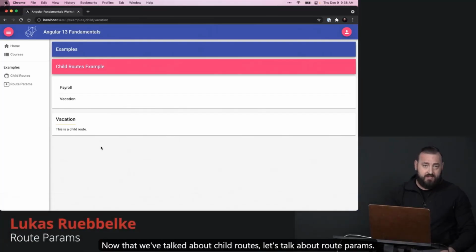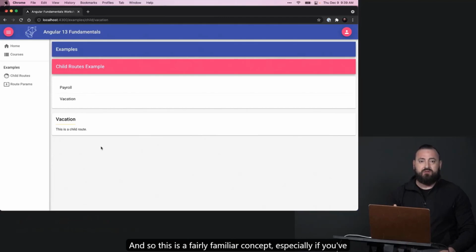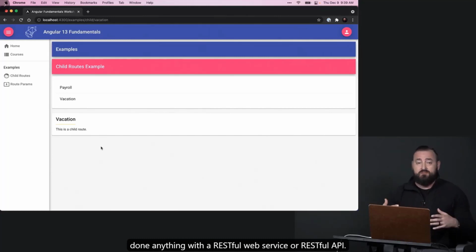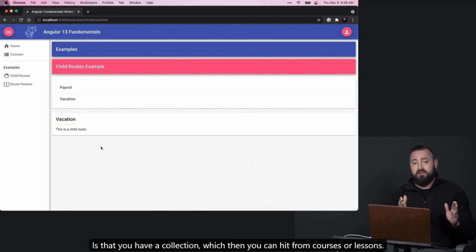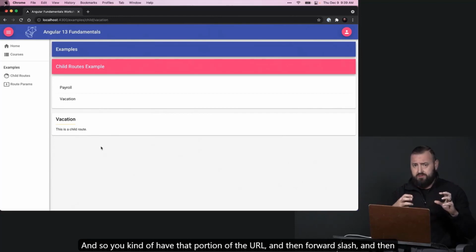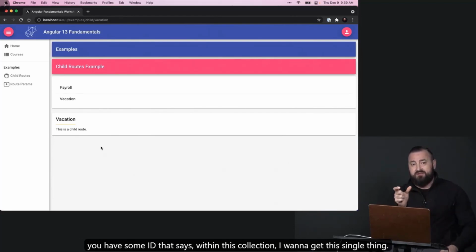Now that we've talked about child routes, let's talk about route params. This is a fairly familiar concept, especially if you've done anything with a RESTful web service or a RESTful API. You have a collection, like courses or lessons, so you have that plural portion of the URL, and then a slash, and then some ID that says, within this collection, I want to get this single thing.